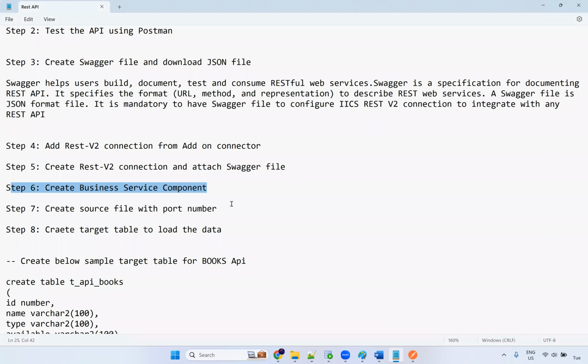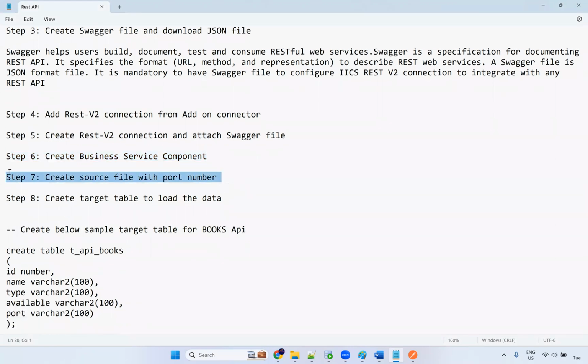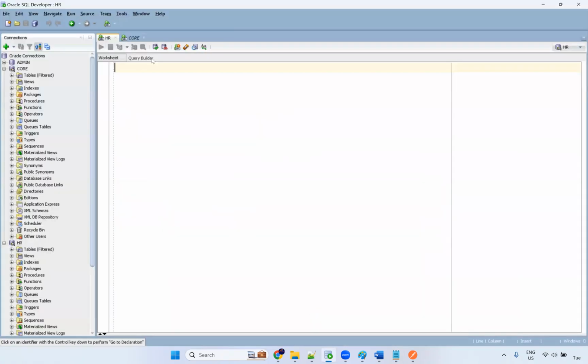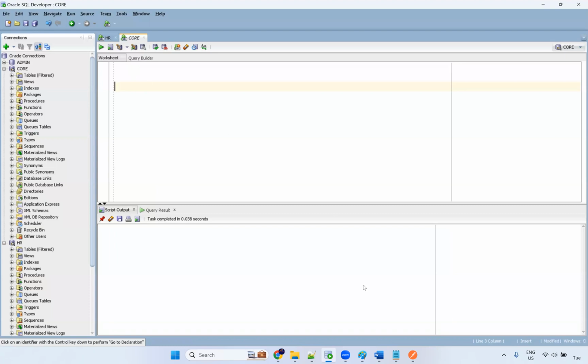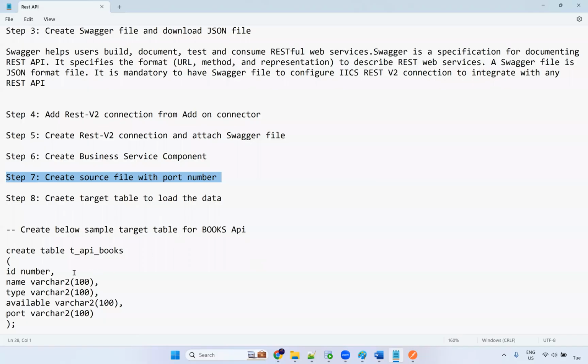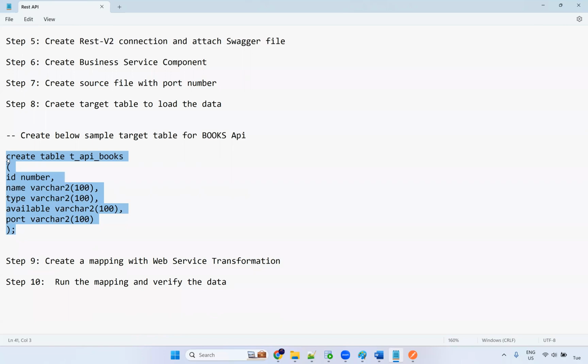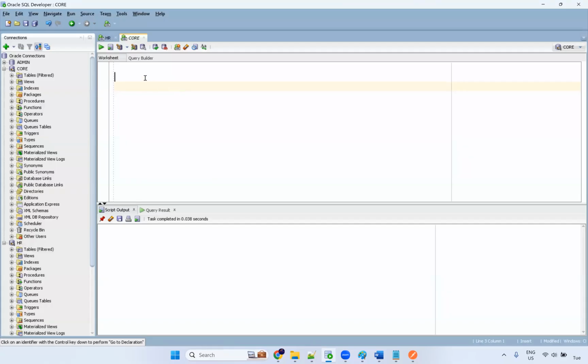In order to use this web service, you have to go with a source file with the port number. I have to create a target table. For example, here I have created one target table. I will create one target table here to get the information.